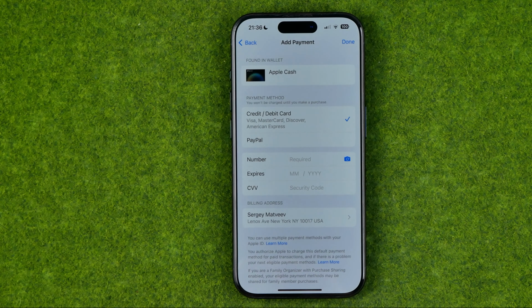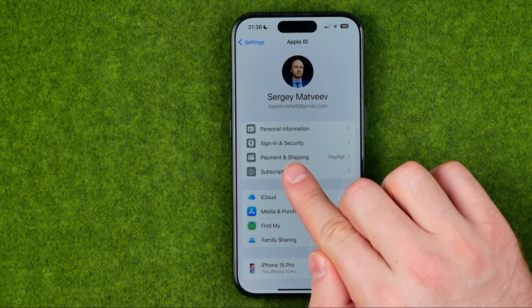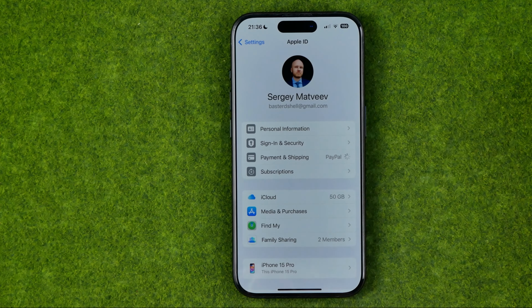head over to Settings. On Settings, at the very top, tap on your name to move on to the Apple ID, and that's where you can easily find Payment and Shipping. You need to get into it. Once we get into Payment and Shipping, we'll be able to edit, remove or add a new payment method here.